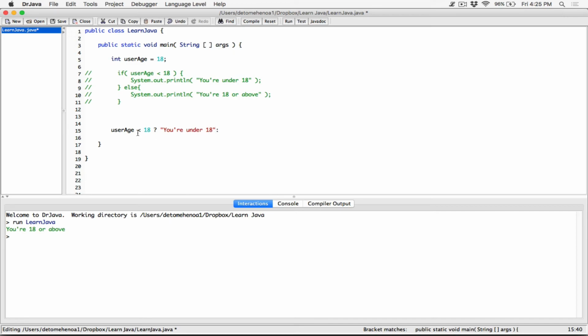So basically, when this is true, on the left side of the colon is the value that this entire conditional operator should have. When this Boolean expression is true, the value that this entire conditional operator should have goes on the left side of the colon, and the value that it should have when this entire Boolean expression is false should go on the right side.